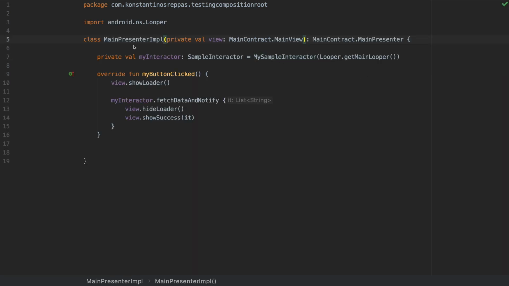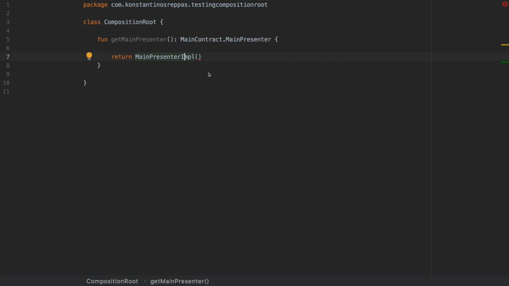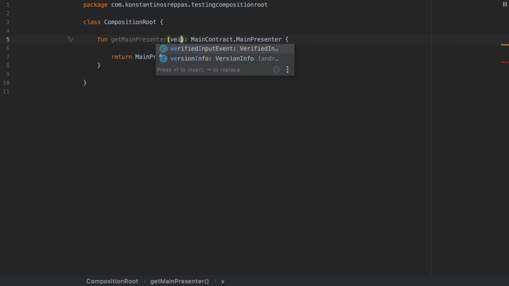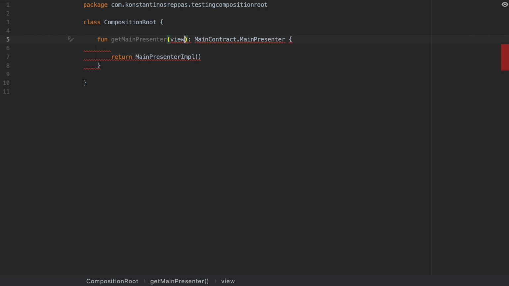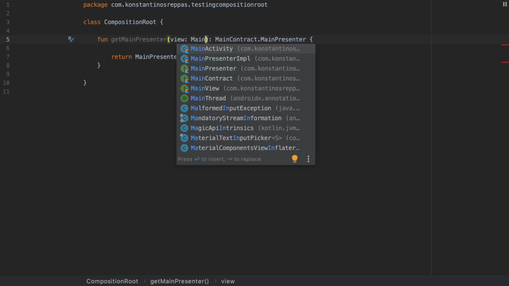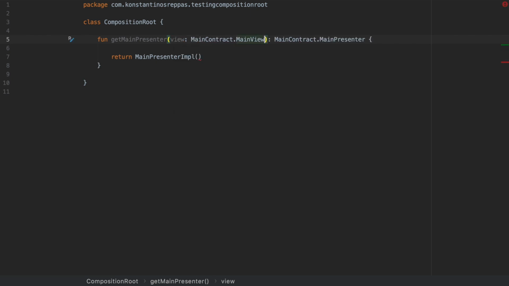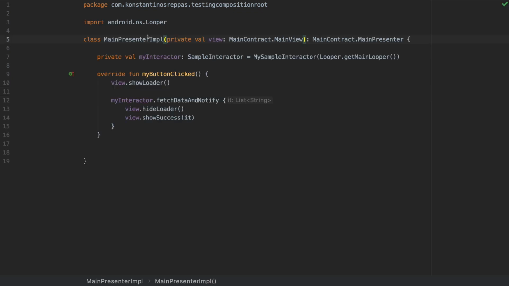And what is that? The view. All right, so we're going to pass it inside that method, and that view is a main activity. It's actually a main view. So passing that view in the main presenter implementation gets rid of all the compiler errors. So this looks pretty good. Let's go back to the activity.